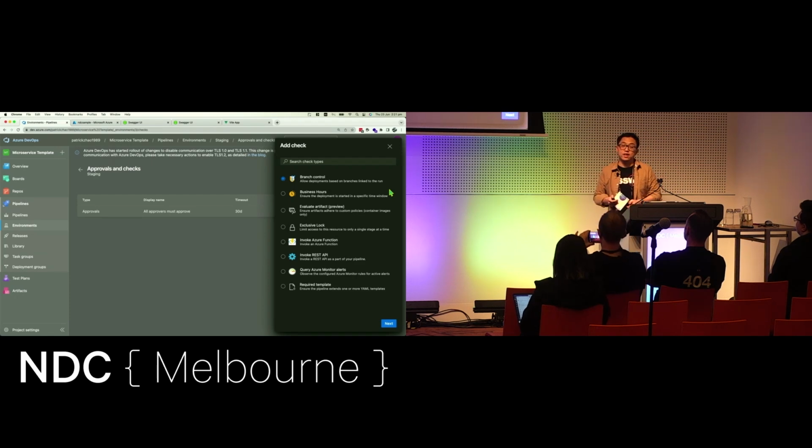This is really handy because if a developer wants to ramp up the traffic from 10% to 20% outside business hour, so that it gives users a seamless experience, we can do it with a simple configuration with the environment. We don't have to change the YAML code in the pipeline.